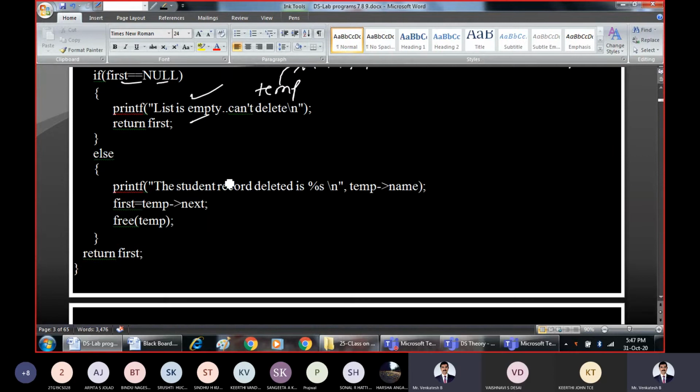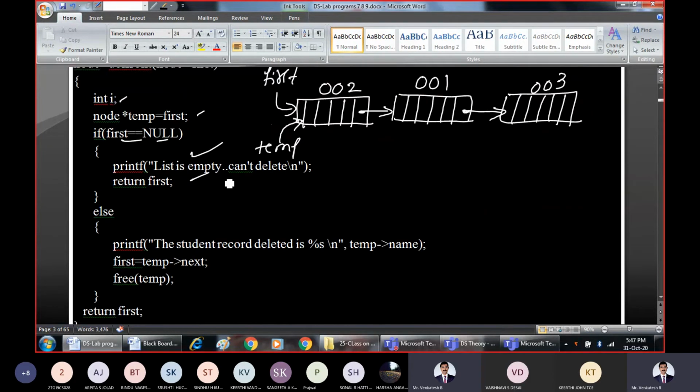Let us go to the else part. Else part means we can delete some node from where? From this end. The student record, because once you delete this, the details may not be available. So first let us display that. The student record deleted is temp pointer name. Whatever the name is present, say for example name 1, name 2, name 3, whatever. So you are just giving a message saying that that name has been deleted successfully.